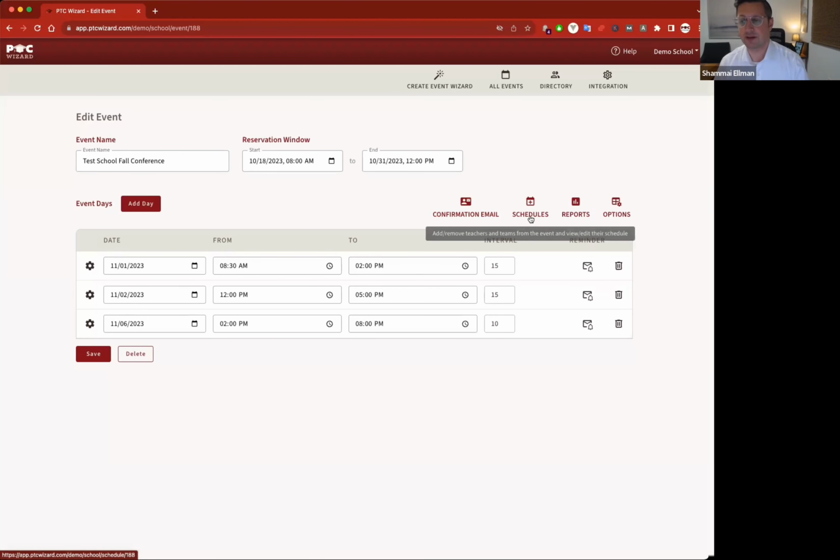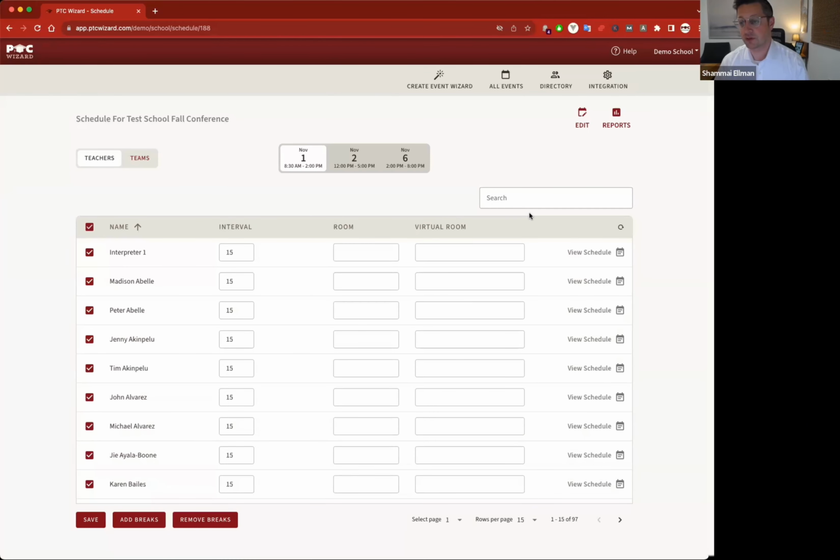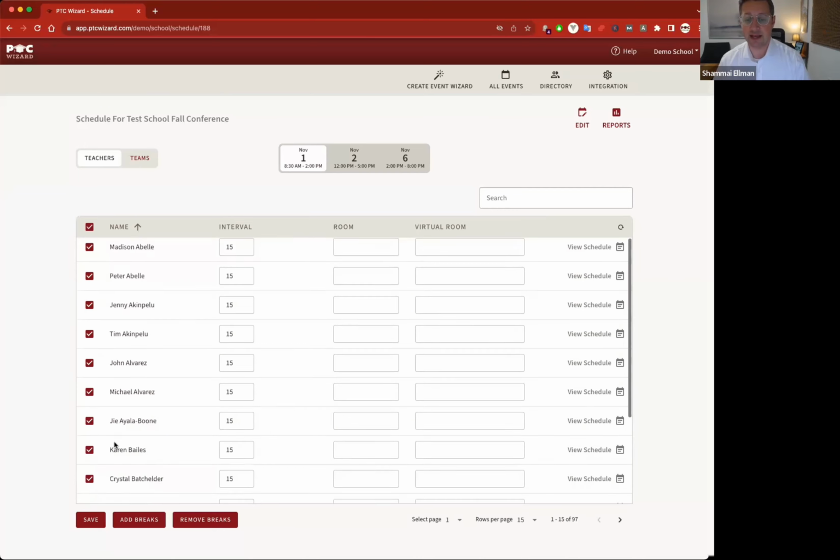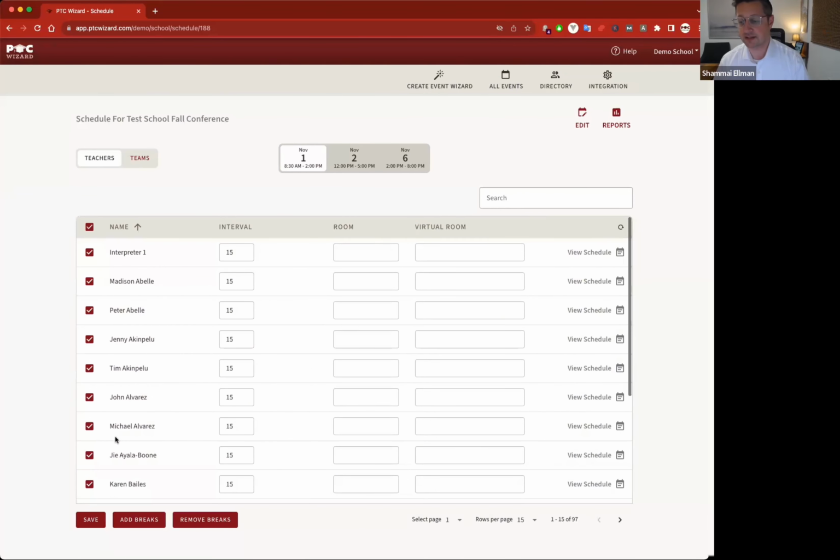Now let's talk about adding or removing teams and teachers to an event. If you remember when we created the event, I said all the teachers are going to have schedules. So here, when I click on schedules, I can see the 3 days of my event, and I can see every teacher has a check next to their name. Any teacher with a check next to their name has a schedule, and that's why I can view that schedule.